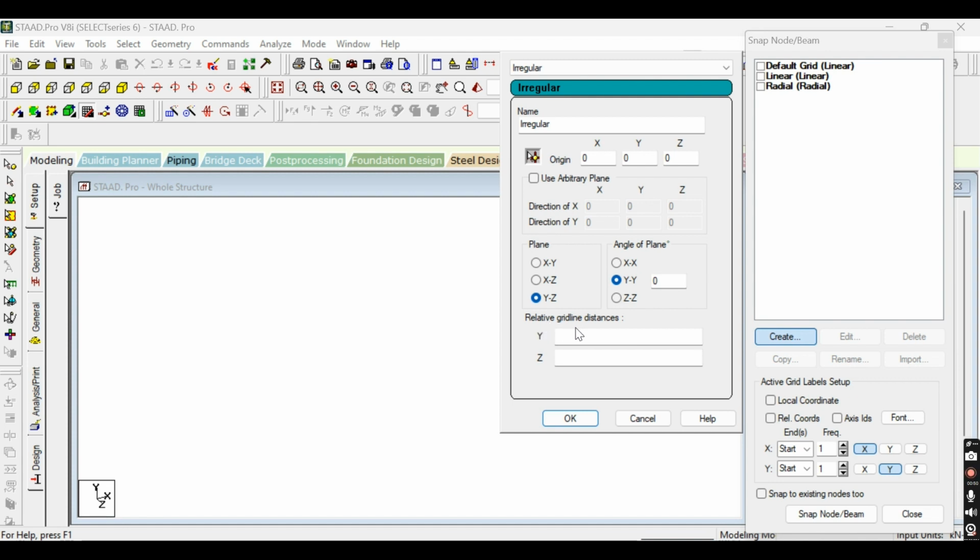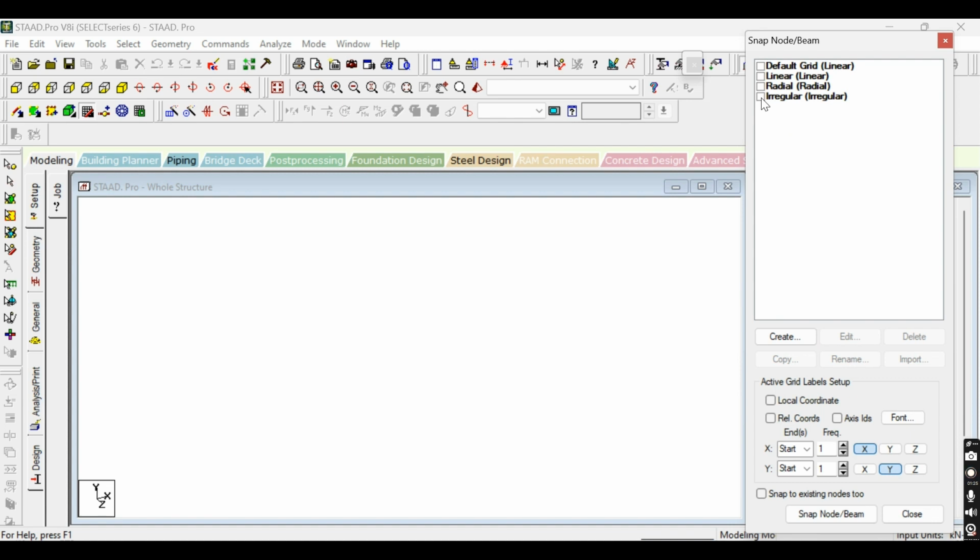And this is the relative grid line distance. Now you can see the construction line. For that it is provided YZ. If I select XY, it changes to XY here also, and I put 100. Only the grid distance will be shown here. Similarly, I can change to XZ and YZ. Click OK. If I select irregular, I can see like this.